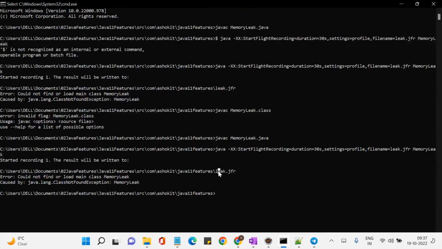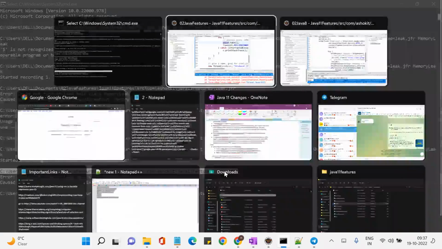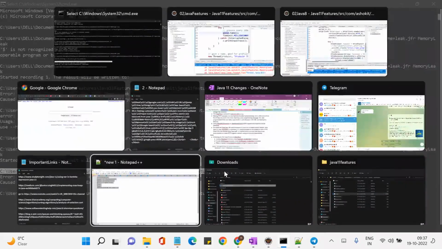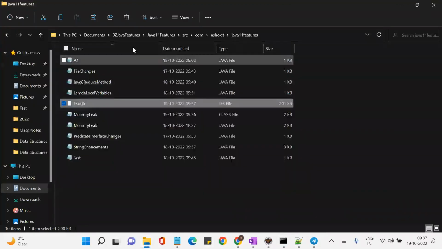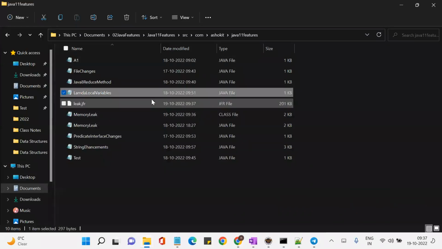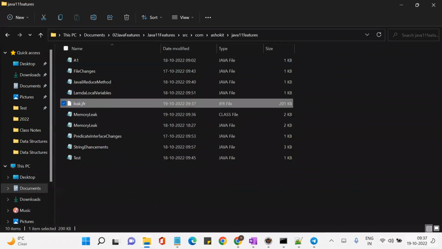Now where is this file? It is in the Ashok IT Java 11 features folder, leak.jfr. When was it created? Look here, 19:10, just now, 9:37. It was just now created. Now let's open this one.